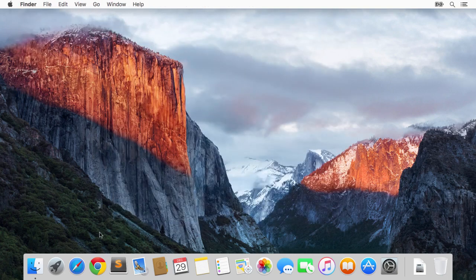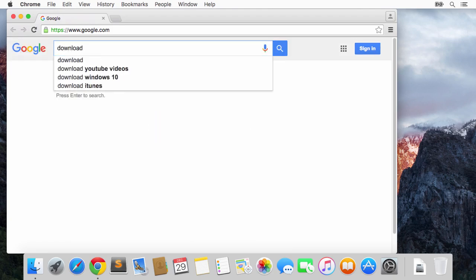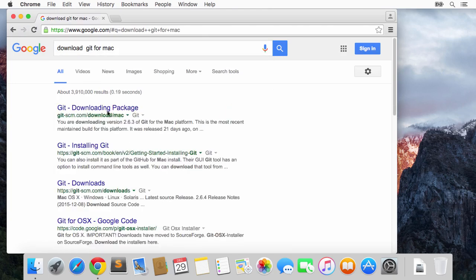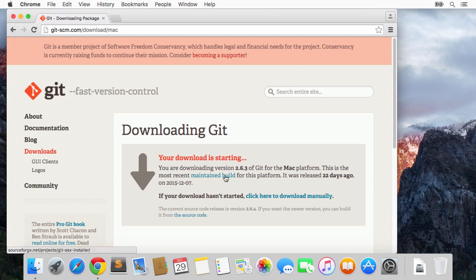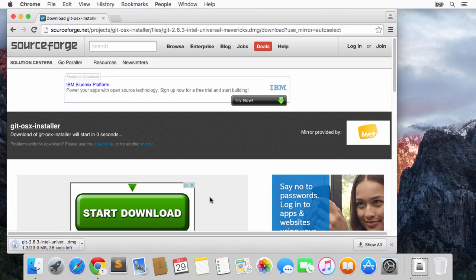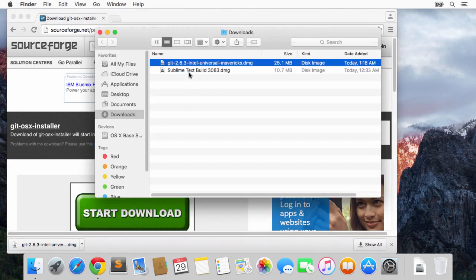And the next thing we want to do is install Git. So we're going to install the latest version of Git, and we'll go to Google and just search for download Git for Mac. The first link comes up. That's exactly what we need. And hopefully it will start downloading in about a second. Or we could just click and download it ourselves. Okay, so it started to download. Once it's done, we'll go ahead and open it up.